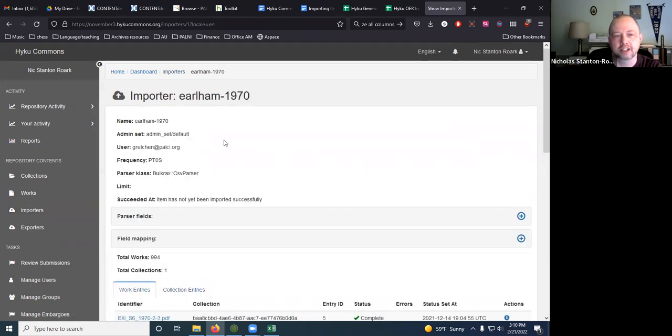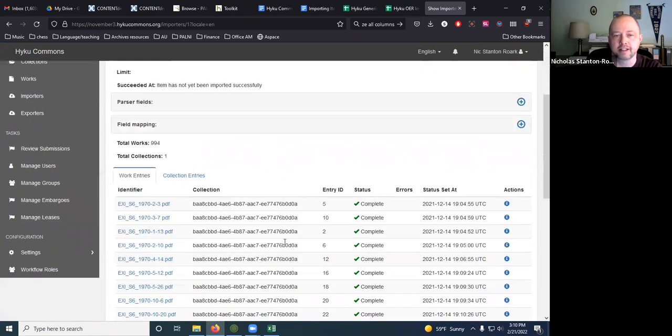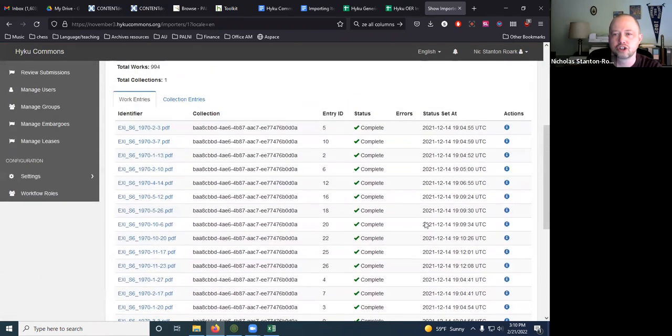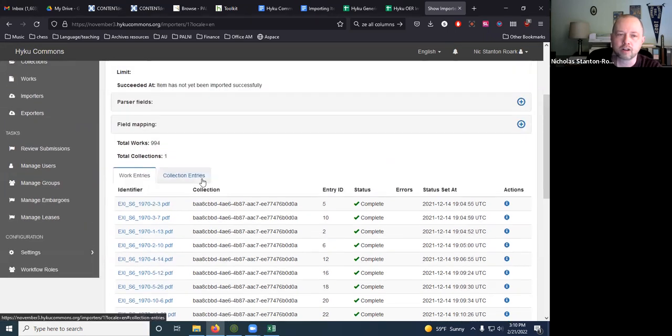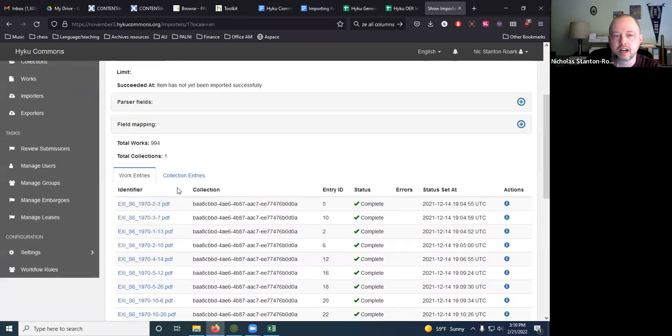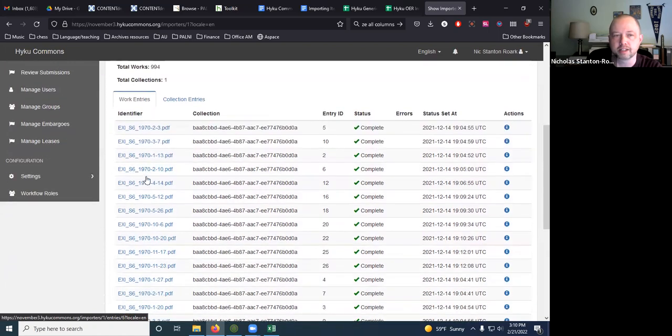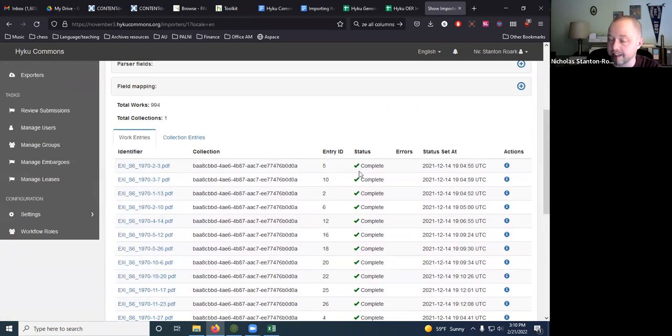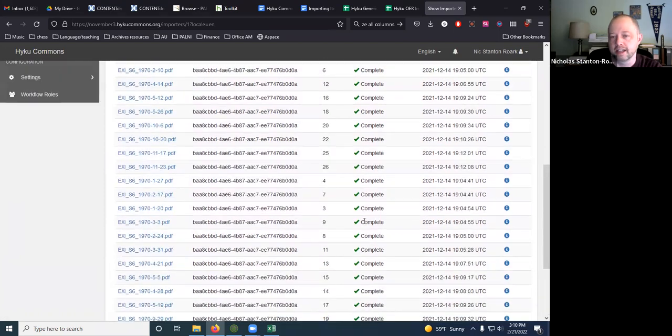But from this list, you can go in and actually look at the detailed information around this. And this should be counted on to be reliable. So unless there are errors or issues or bugs with the system, this should be counted on to be correct. So if it says status complete, that means that this work was brought in complete. This is the identifier for each work, an identifier for the collection, an entry ID within this import job, and it'll give you the status.